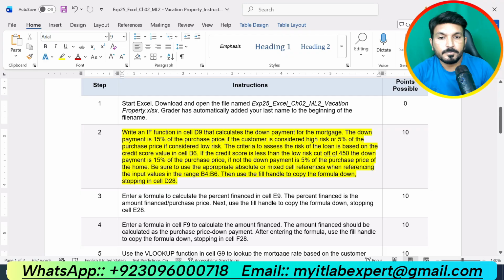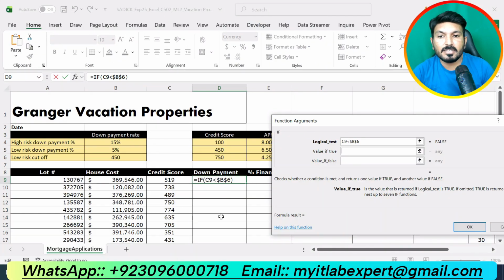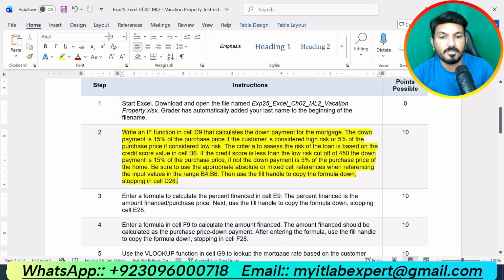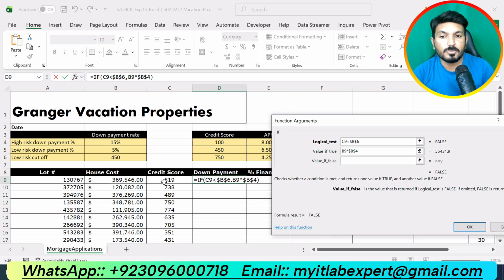If the credit score is less than the low risk cut of 450, the down payment is 15% of the purchase price. So purchase price is given in cell B9. We will multiply this by the 15% that is given in cell B4, but we are supposed to use absolute reference for cell B4. Otherwise, the down payment is 5% of the purchase price, so we will type purchase price multiplied by the 5% that is given in cell B5, but we are supposed to use absolute reference for this one.